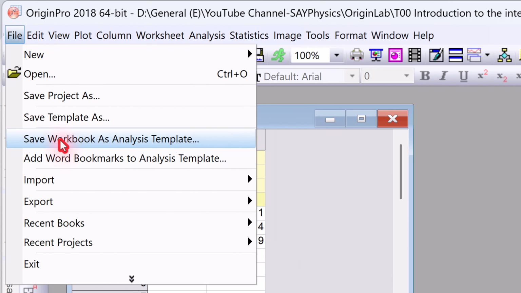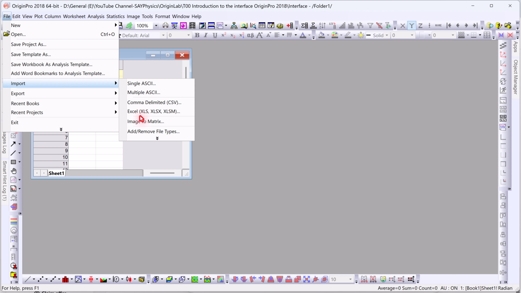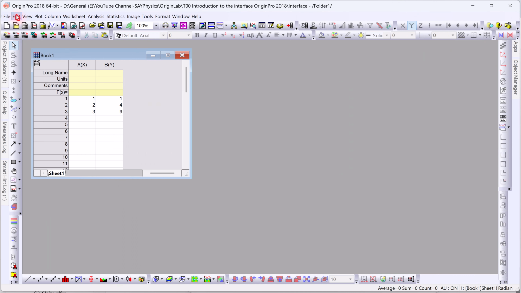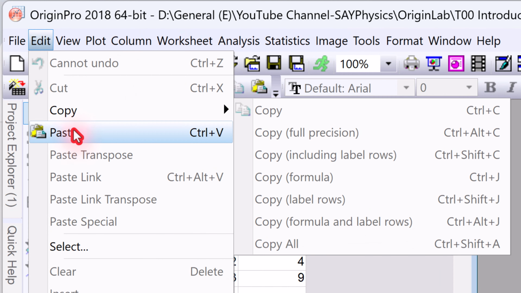For example, if you have ASCII, CSV, or Excel files, you can import them from here. You can import a single file or multiple files. If you explore further, you will find many advanced import options as well. Next is the edit menu. This is very familiar. Just like any other software, you have cut, copy, paste, undo, and redo.